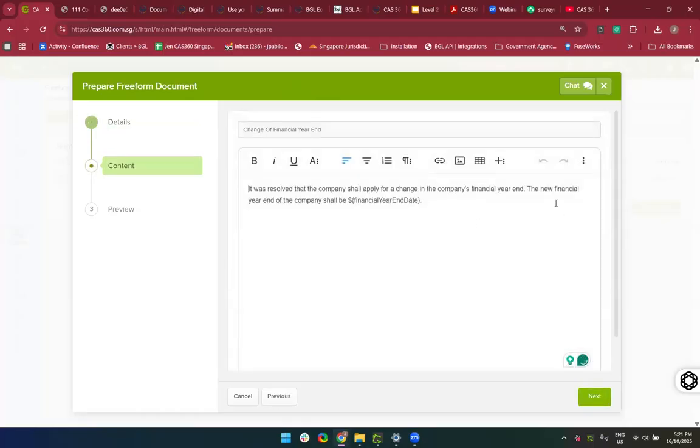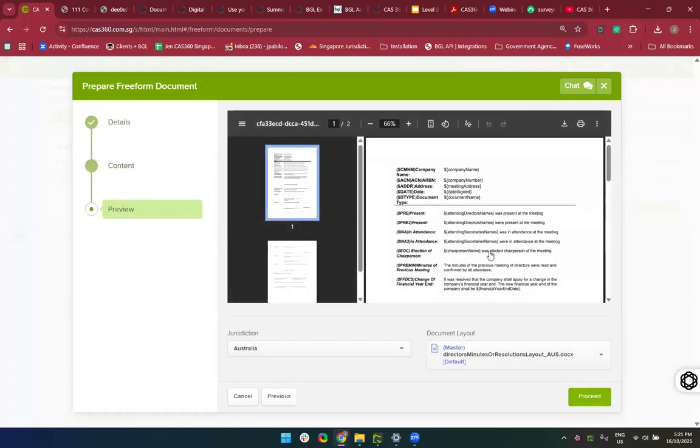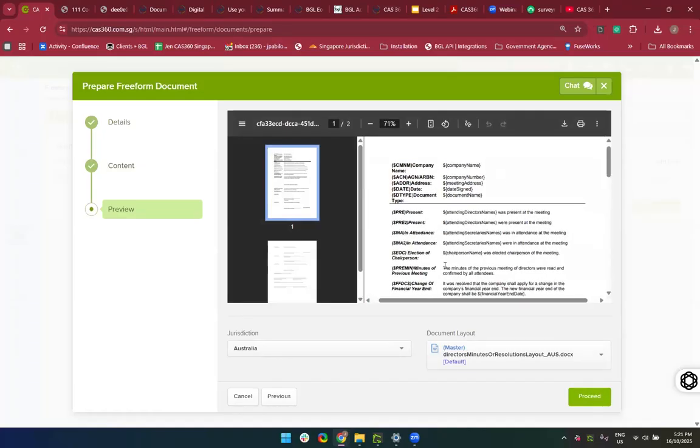Click next, and you can see this is a system default. You can add additional text over here. Click next. And you can see system default, it will create that as well. What you also notice is that this is the system director minutes and resolution layout pulling out for this particular format.